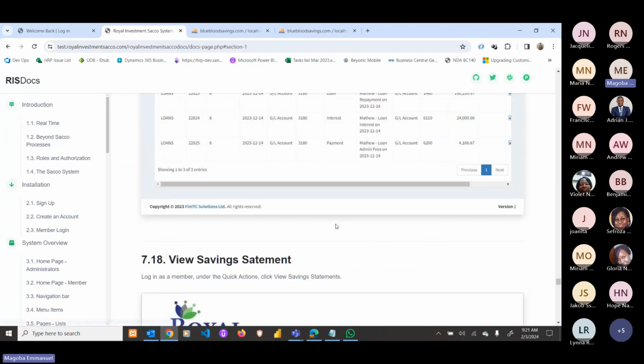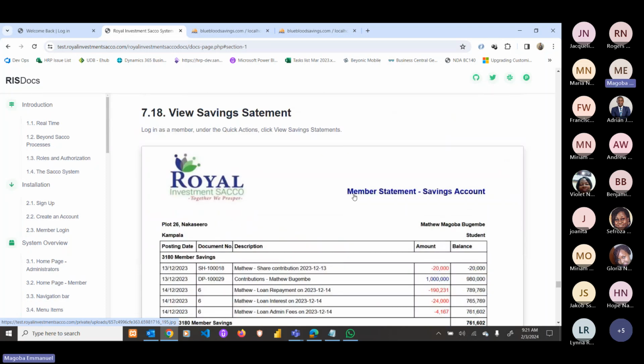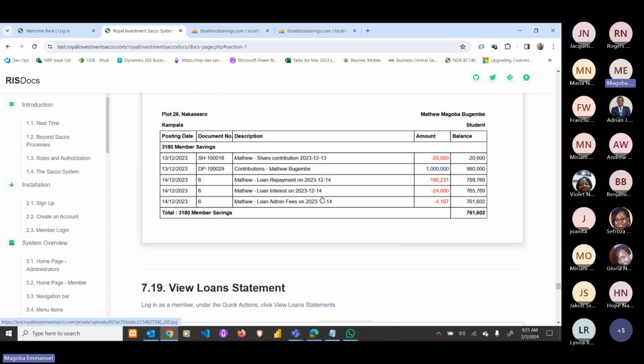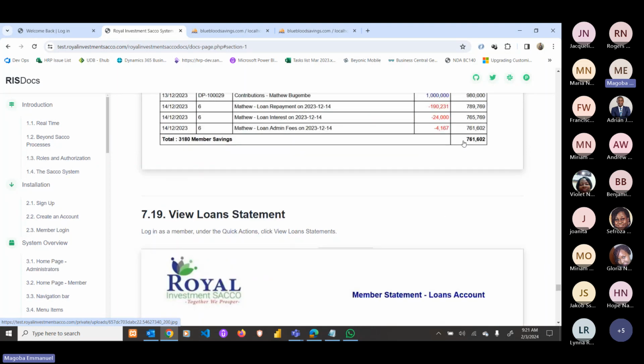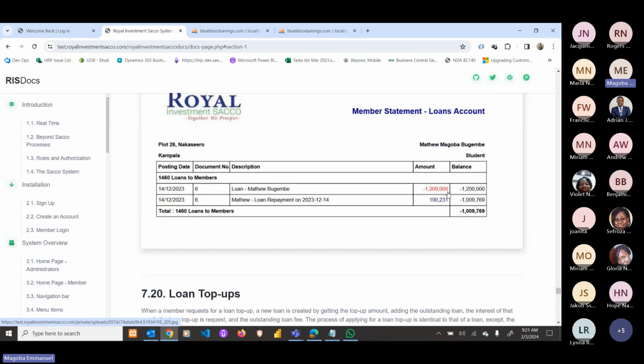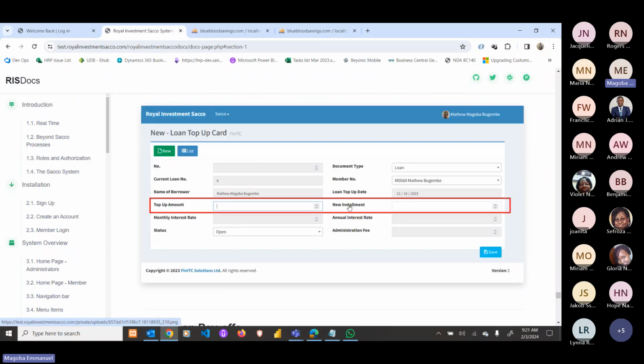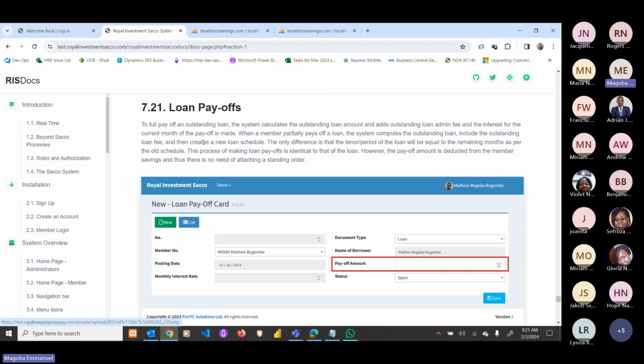We have different loan repayments here. We shall also see them. And then we also have a savings statement that a member can download on their own to see their current savings. We also have a loan statement that will show you the different loans. The system has the provision of also doing loan top-ups. We are going to practically see this. And also the loan payoffs.